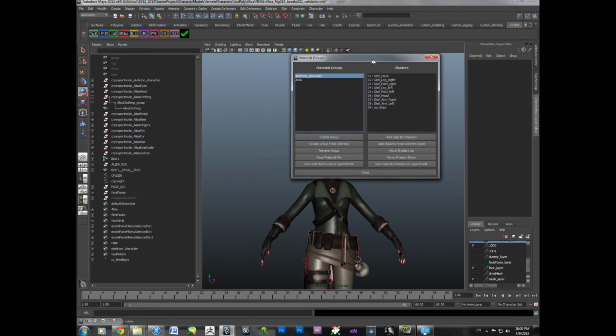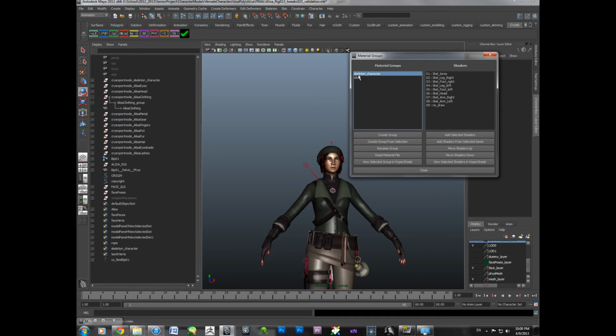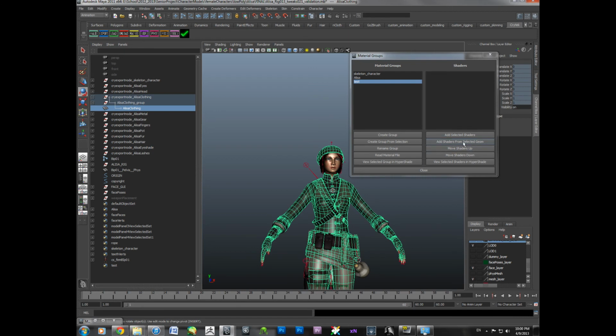Move into your material editor now. No material editor up here. Now, I have two materials. I have one for the skeleton character and one for Elisa herself. To create a group, you just go create group and call it whatever you want. I'll just call it test, just to give you the idea. And then you'd select your object and then you'd say add shaders and select the geometry. I'm not going to do that simply because it only allows you to have each material in one group. It doesn't allow multiple groups, so if I put it in there, it would take away from here and put it in there.